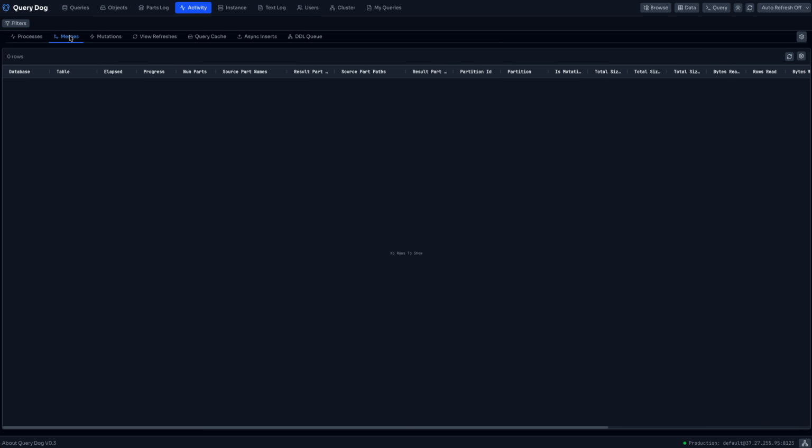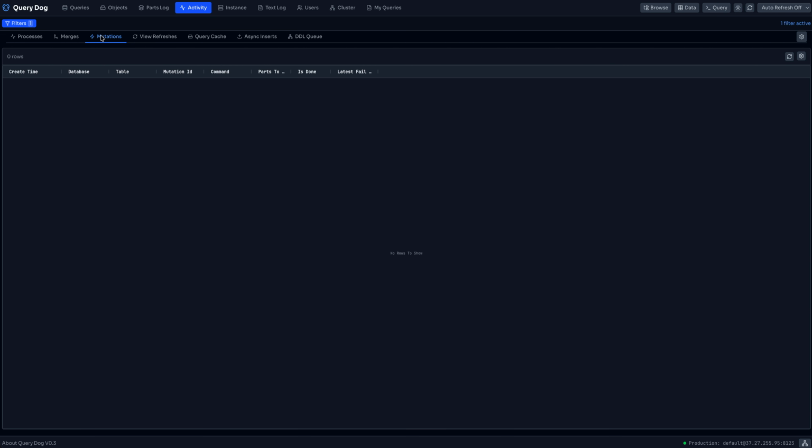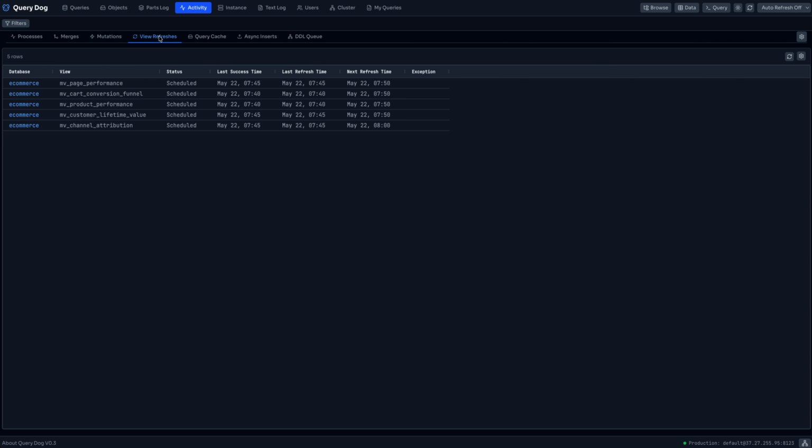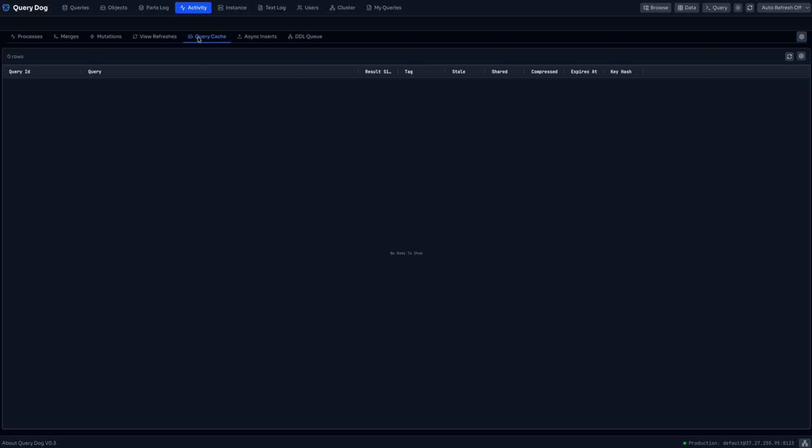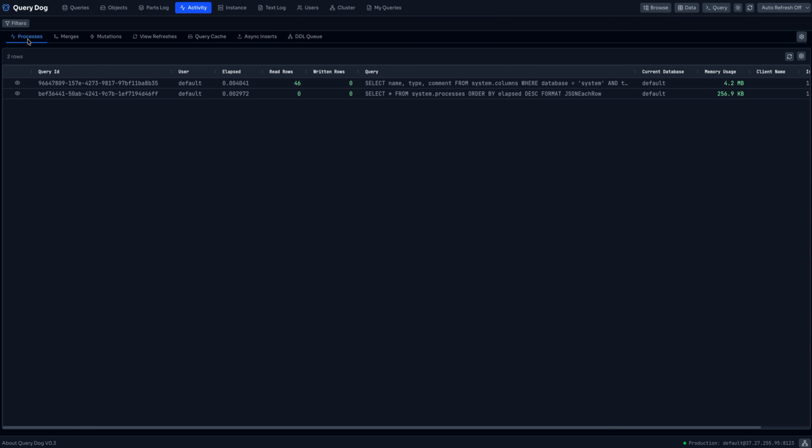Then in terms of mergers, I can say, do we have any live mergers at the moment? That's system mergers. Mutations, you have system mutations, and that's again giving you a live view of what's happening in the database. View refreshes, so this is about refreshable materialized views. You get a view as to when they're running, when was the last one, stuff like that. ClickHouse query cache, something I use a lot for improving performance, DDL queues and async inserts. So this is a view of what is happening in the database at this moment rather than historical stuff.